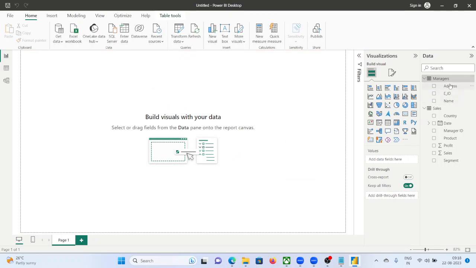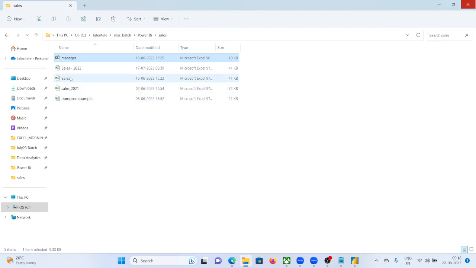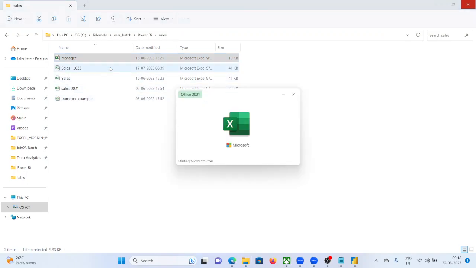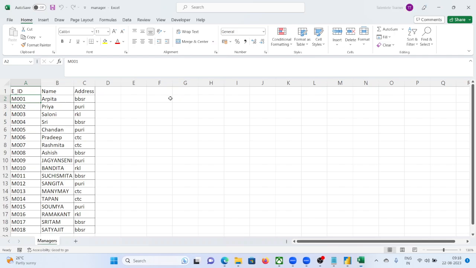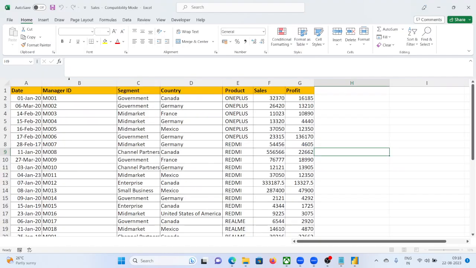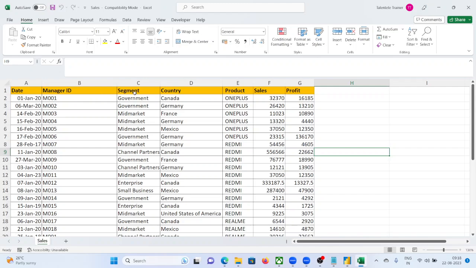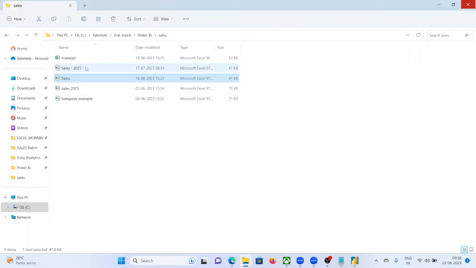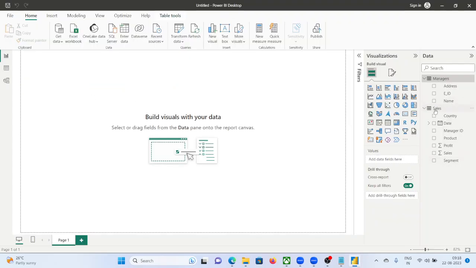So manager, if you look at the data here, I'll show you the data. See, manager table has only 3 columns: employee ID, name and address. These are my managers. And if you go to sales table, this is manager ID, segment, country, and so on. So tell me guys, which is my fact table, which is my dimension table here.